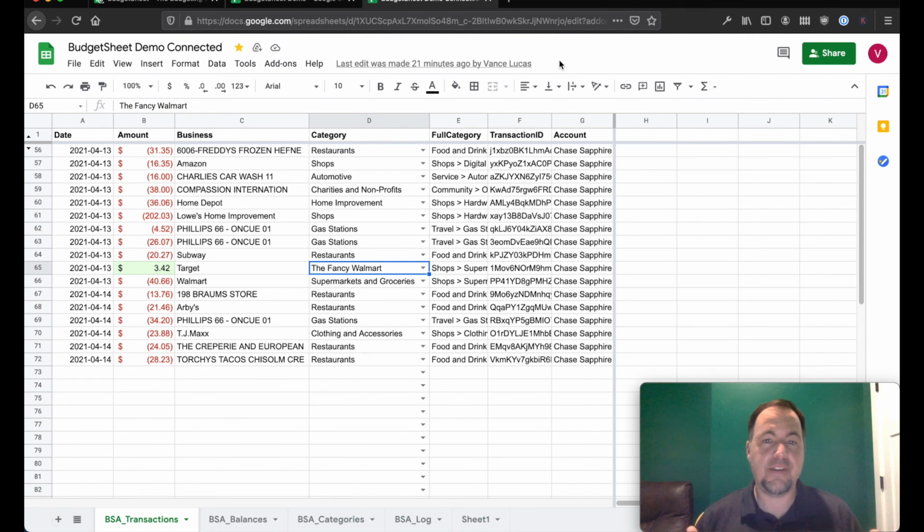And that's BudgetSheet in a nutshell. The easiest, most unobtrusive way to get all of your bank transactions into any Google Sheet automatically.